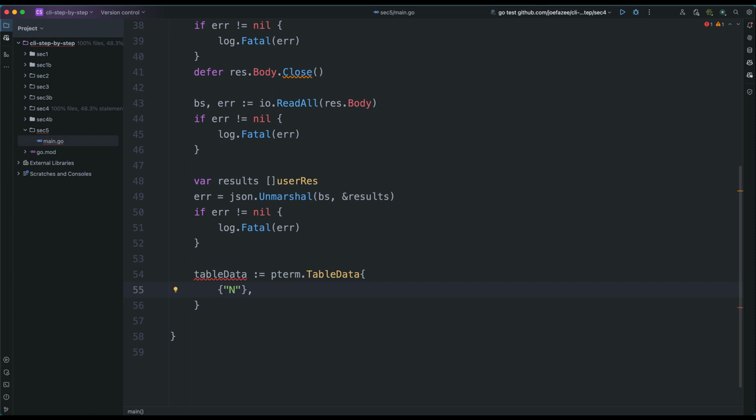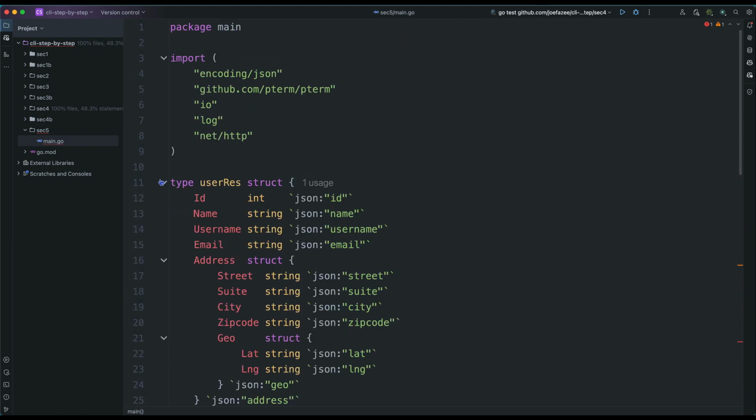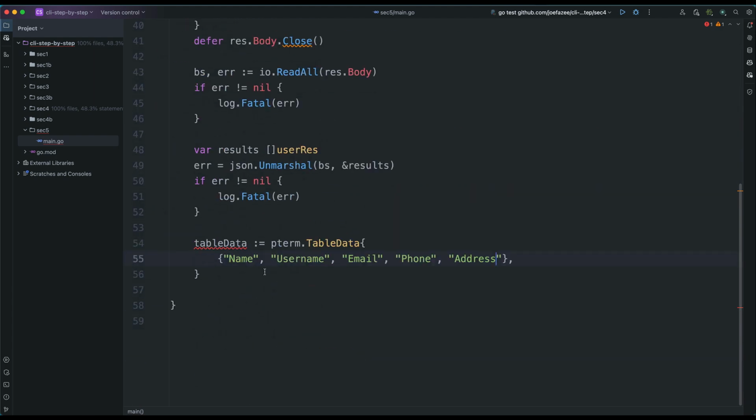The name of the person, the username, email, phone, and maybe address. All this is coming from the data. If you look at our struct, we see we have all that here. All right, when you have this, what else?